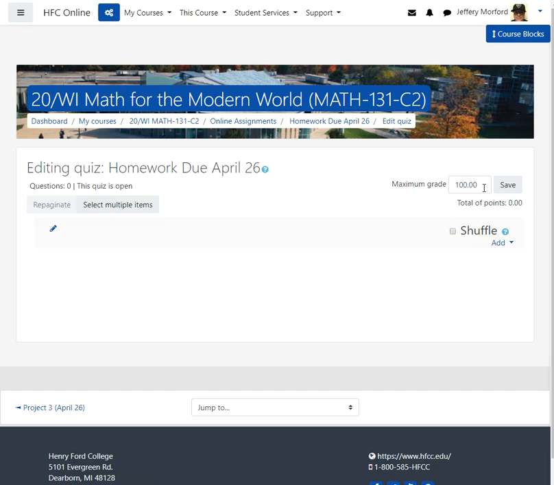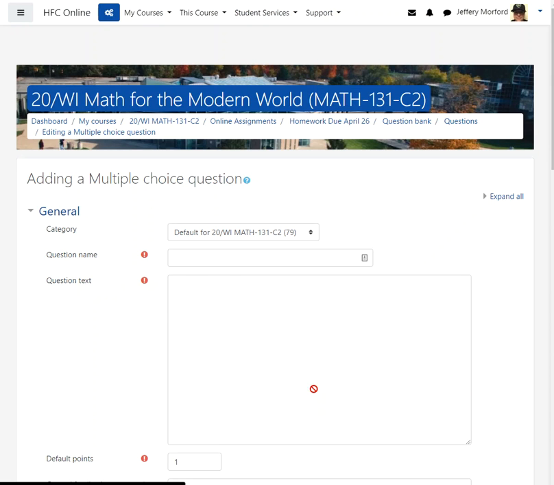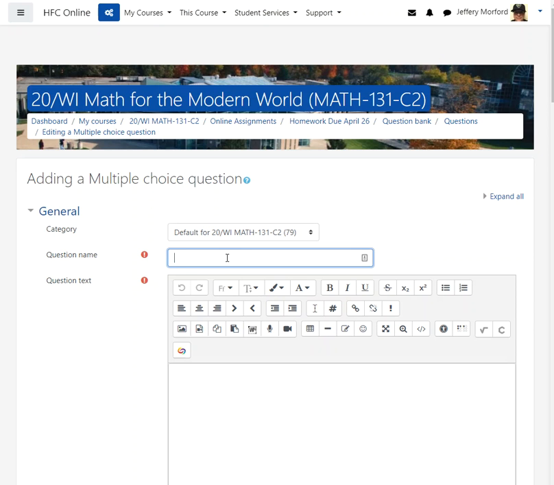and I like to have all my homeworks worth 10, so I can change that. And then otherwise, just add a new question. Essay is pretty straightforward, so I'll show you multiple choice. And I have a question written and ready to go off to the side here. So the question name doesn't show up to the students, but if you want to find it later, it can be helpful. So I might call this one scaling, because that's what I'm going to do.